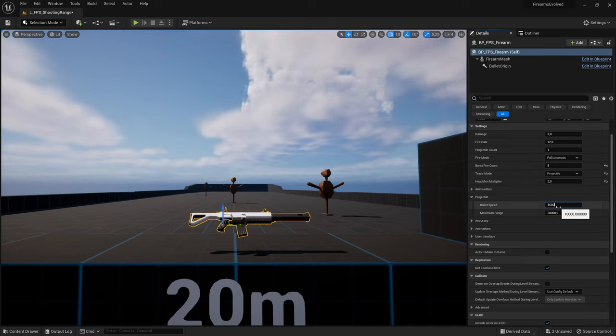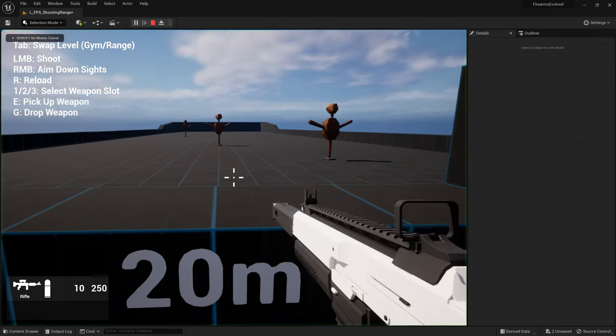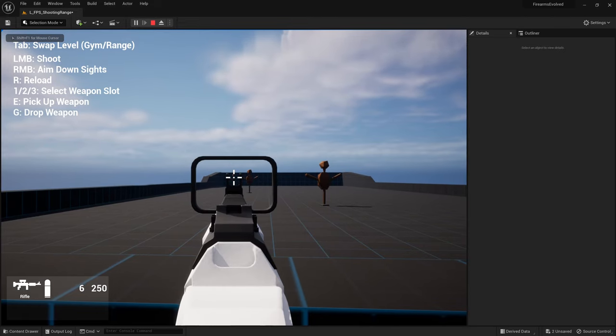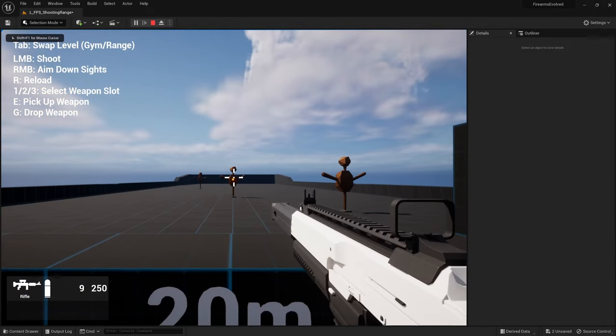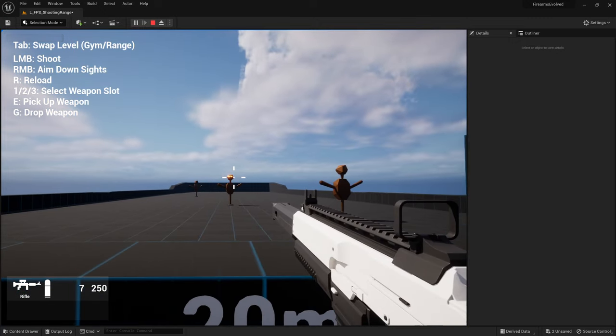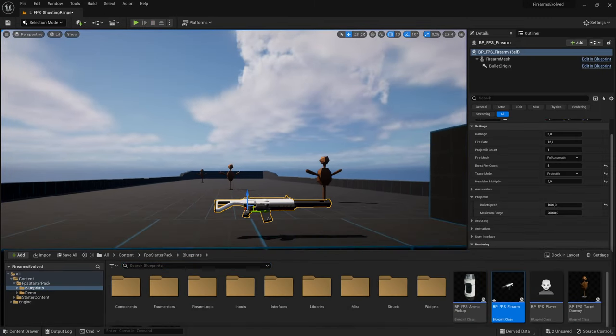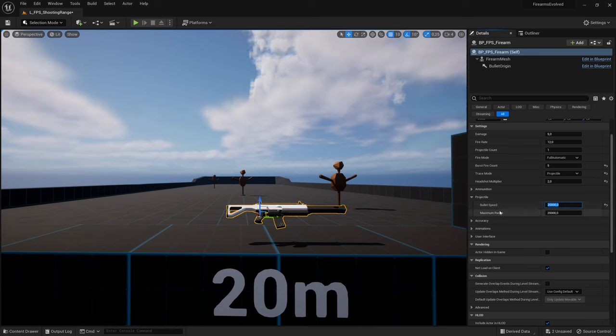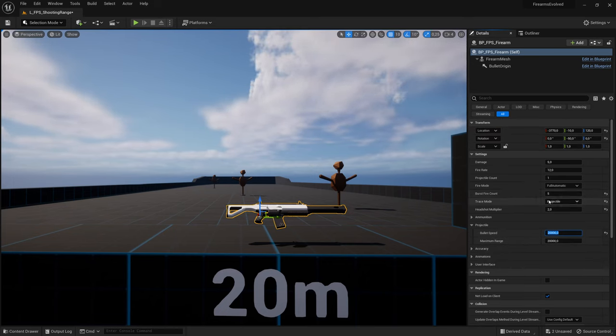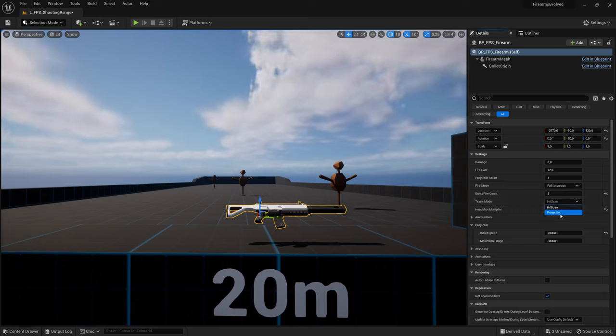If I set this to 50,000, then my projectiles will be much faster. Now if I set it to a low value, like 1,000, our projectiles will be very slow. The maximum range defines when our bullets will actually despawn. So they don't fly infinitely, they despawn after a certain length. This applies to both the projectile and the hitscan. After 20,000 centimeters, our hitscan just ends, and if our projectiles fly for 20,000 centimeters, they will despawn.